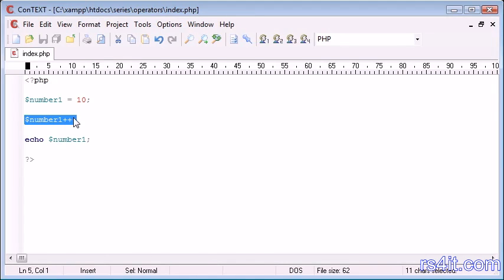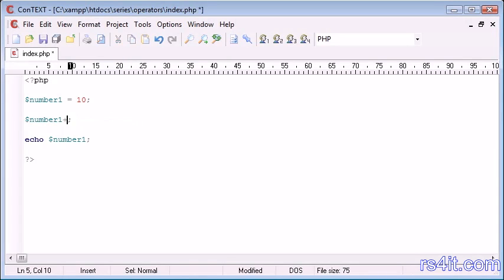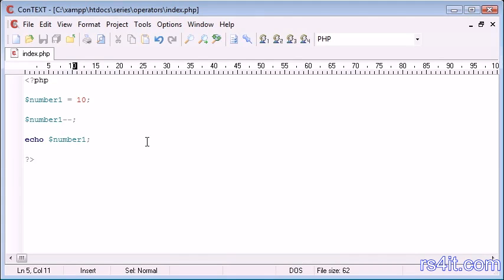Now why do we need to create this command or this variable increment on its own? The reason for that is this is a shorthand notation of number 1 equals number 1 plus 1. So if we refresh, we've got exactly the same result. However, number 1 plus plus is just a quicker way of doing that. Now, of course we can do decrement as well, which is 2 minus signs as opposed to 2 plus signs, that will give us the result of 9, so we've decremented by 1.